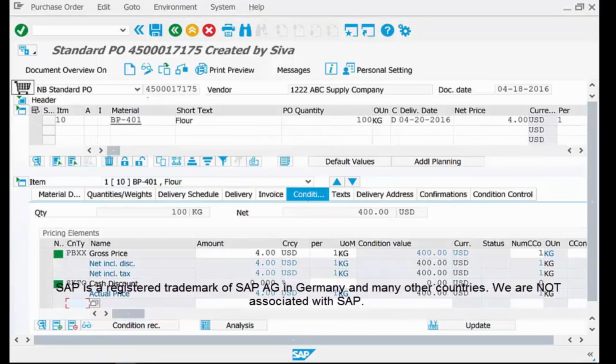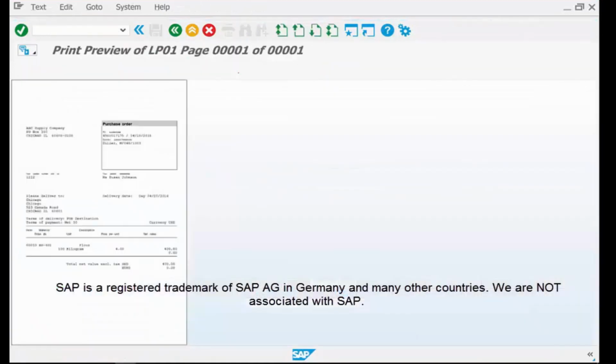But if you want to change some other PO, you can click at the top pop-up. I'm just showing you now. Click on this, put the number, hit enter, and that other PO will come in front of you. If you want to see the print preview of the PO, you can click on print preview and you will have a look at the document version of this PO.